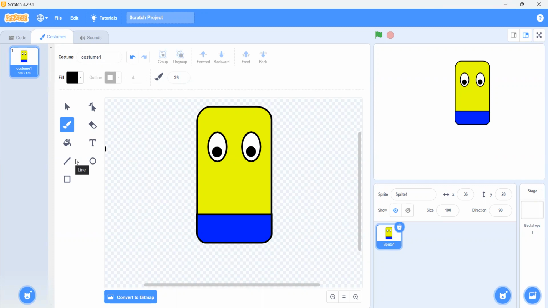Yes. I have used the paintbrush here. You can also use the circle tool here to draw this. I have used the paintbrush here. I have just clicked on it, so it will paint it. You can also use the circle tool and draw a circle.